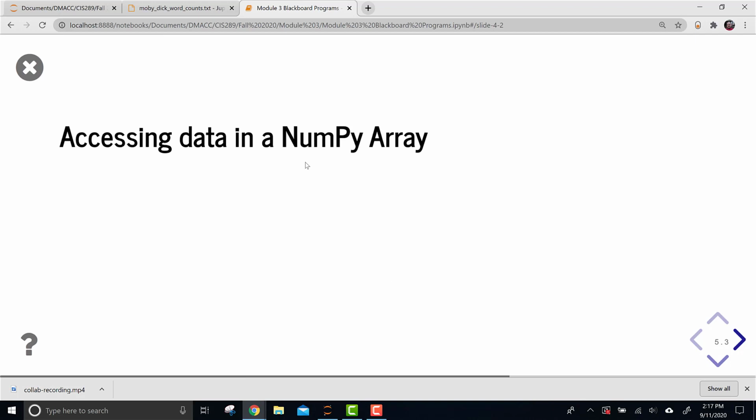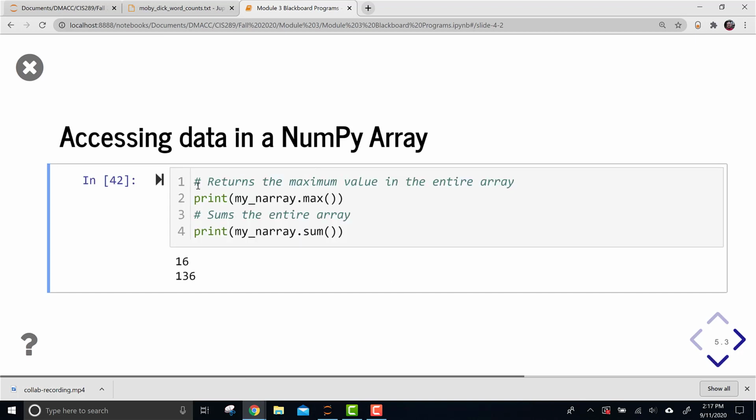I can access specific data within the array. So here you can see I can print the maximum value in the array. This just looks through the entire array and brings back the highest value in the array. I can sum up the entire array doing .sum. So it would just add up all of the items in an array and give you the total.